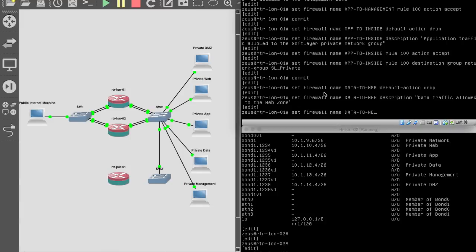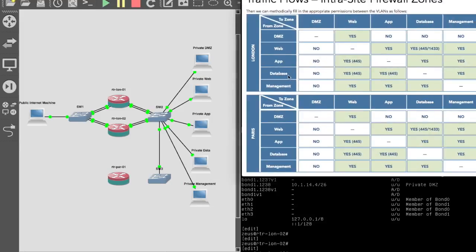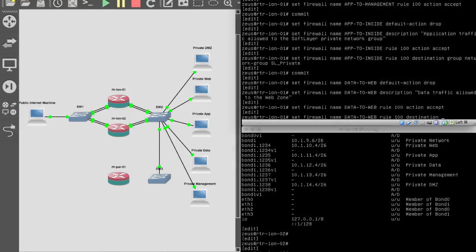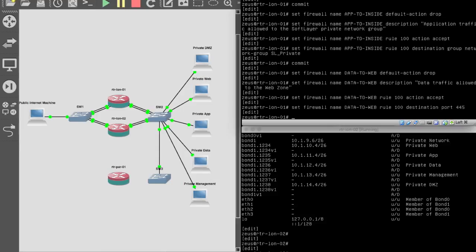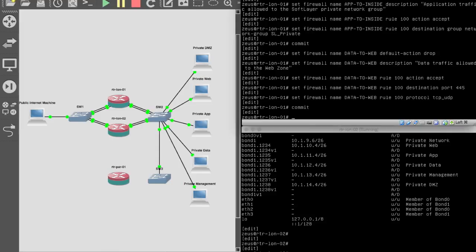Rule. The rule is going to be action accept, destination. Let's just check: data to web 445 and data to app 445. Okay, port 445, protocol TCP, UDP. Commit. So that's data to web.